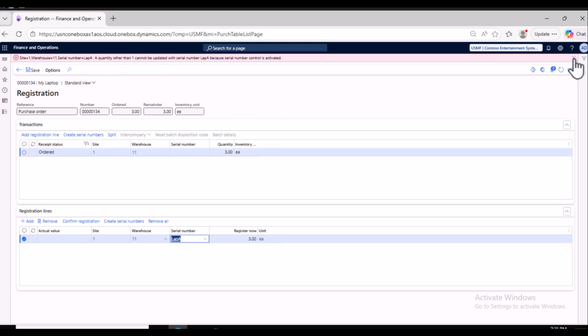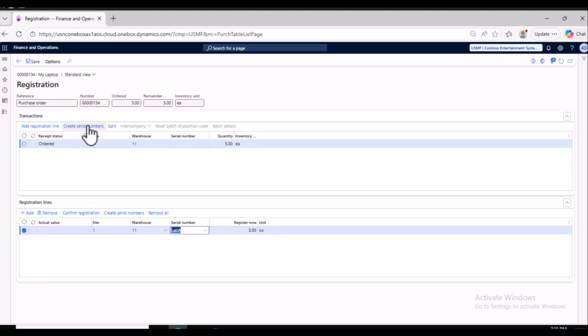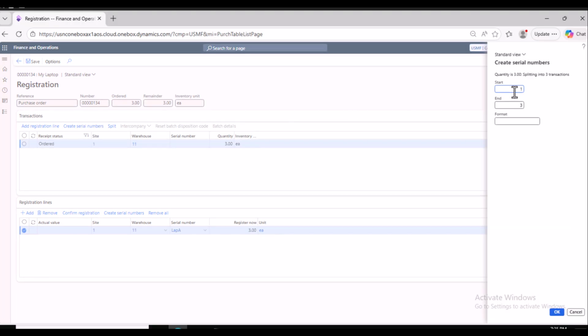So what I'm going to do is create serial numbers. Here I can specify my format. For example, let me say I need it in this format, like my name, Sagar, dash, and then 010203. Let me click OK.